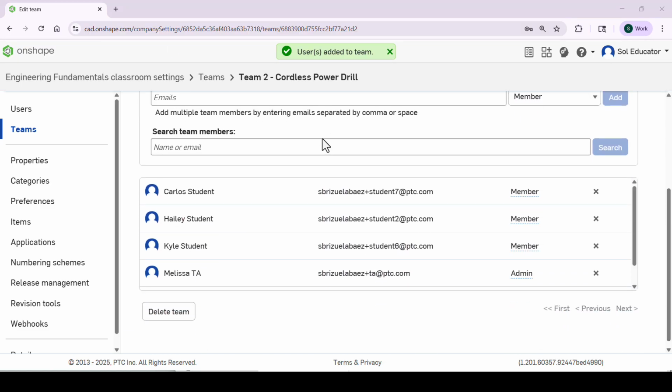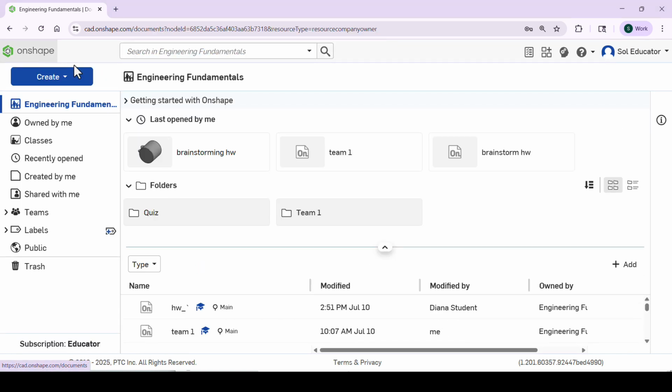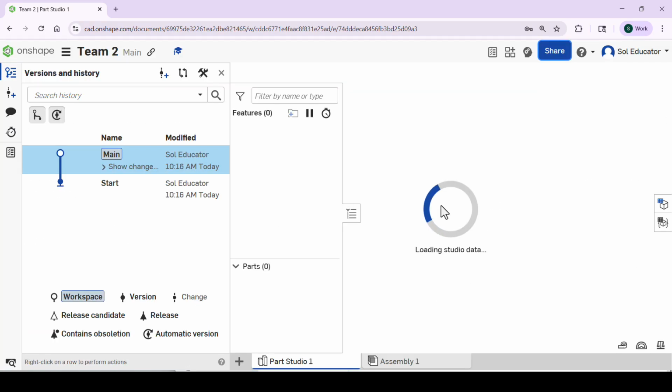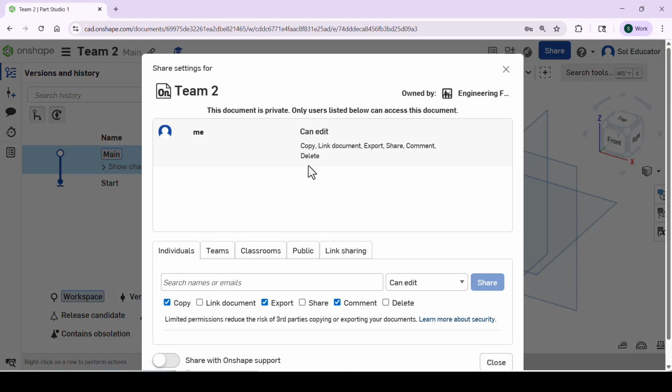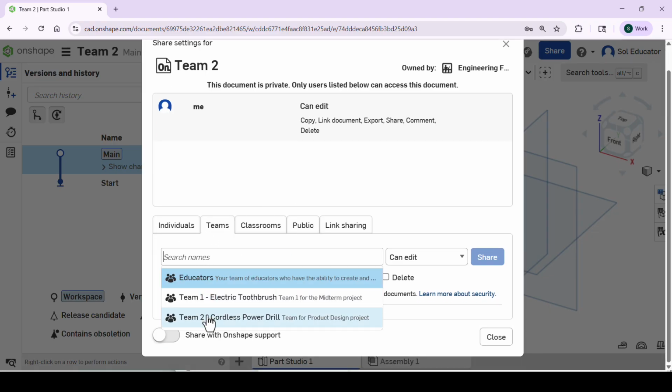Once your teams are created, you can go back to your Documents page. Here, we will create a document for each of the teams. When you create a document, you'll see several options displayed for who to share this document with. Since it is a group project, select Teams and find the team's name you want to share this document with.